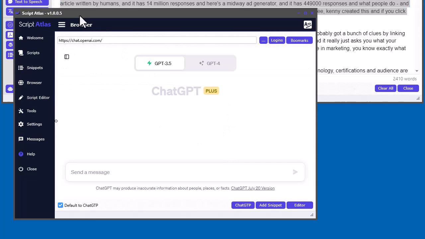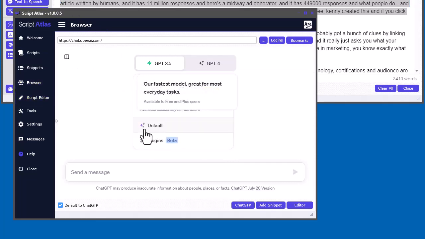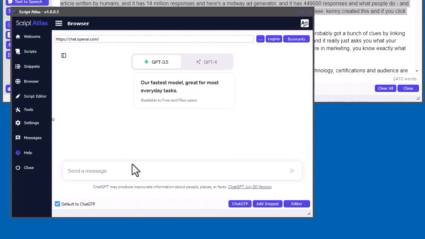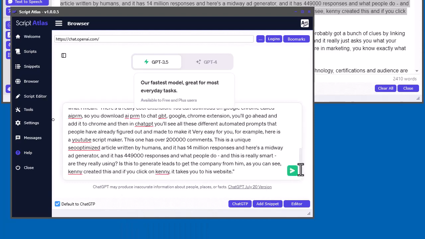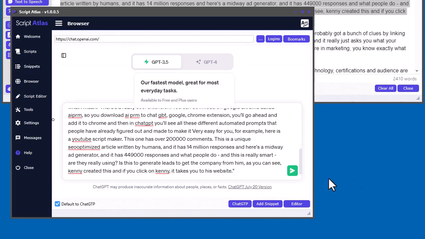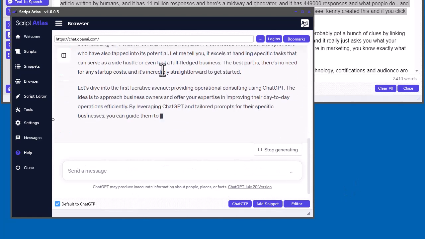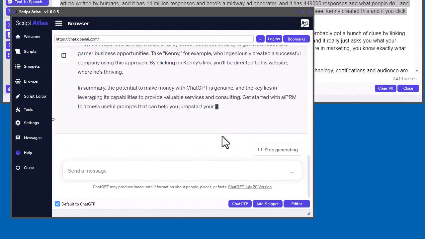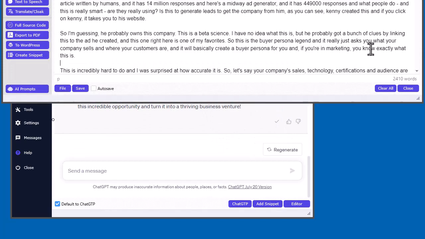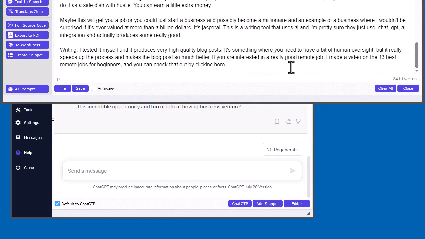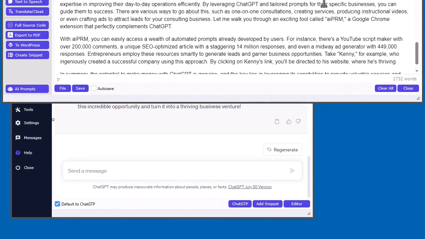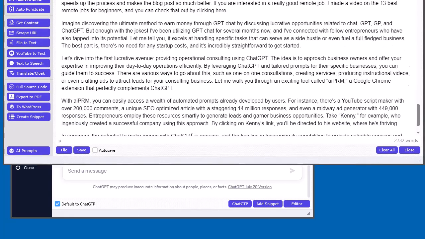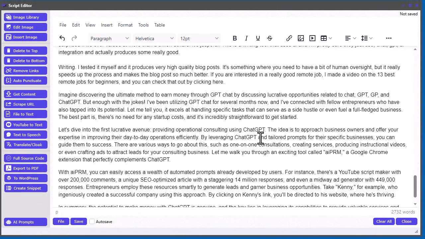If you click that, it will make a prompt for you. Then go to the Script Atlas main part, hit browser, and log into your favorite AI engine. I just have ChatGPT open here. Now I'm going to paste it in here, right click and paste. It's telling it to rewrite the following, and it will rewrite it for you. That's another way to rewrite the content. You just copy it and then paste it into our editor. Now we have rewritten content. That's basically how you can spin your content.